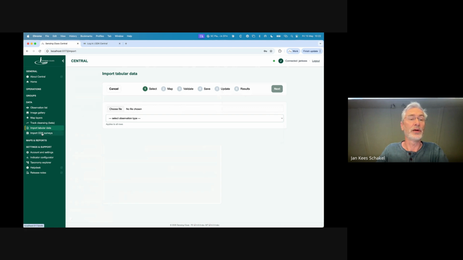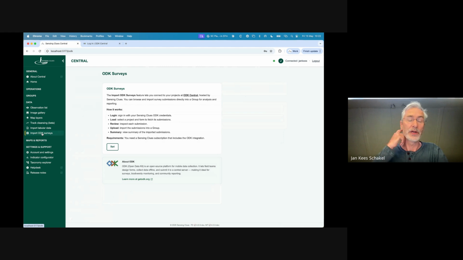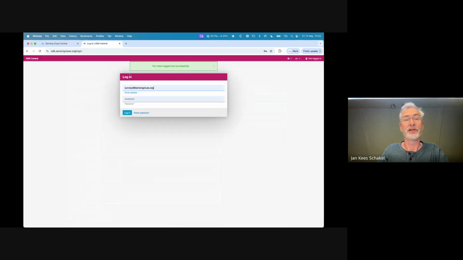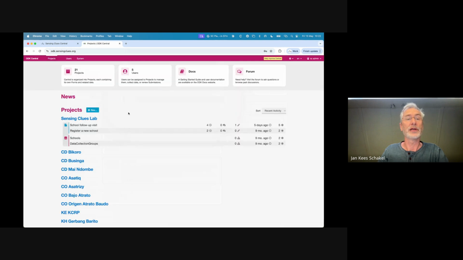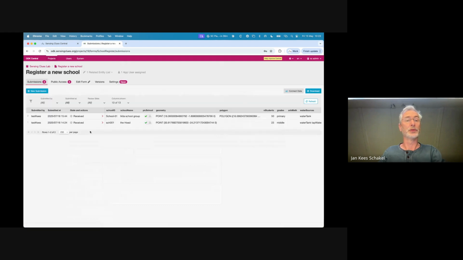The same is true with ODK Survey. You can run ODK Survey from ODK, but we also have implemented an ODK server within the Sensing Clues platform. So you can log into that, look at the projects that you are entitled to, because you will not see all the projects that I'm seeing here. And let's say that this is your project with schools, and you want to register a new school, then this is what already was submitted.